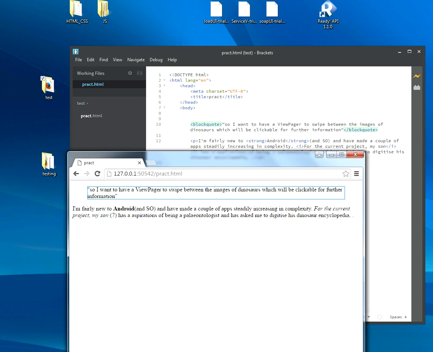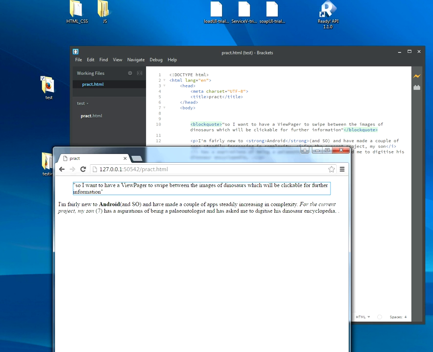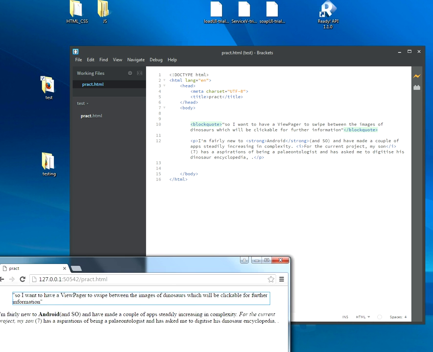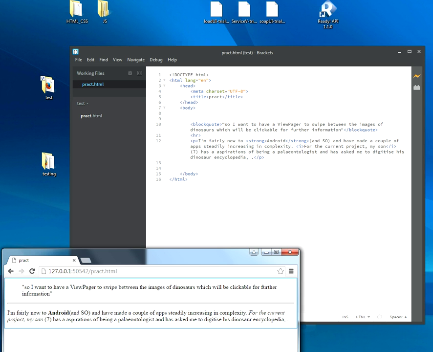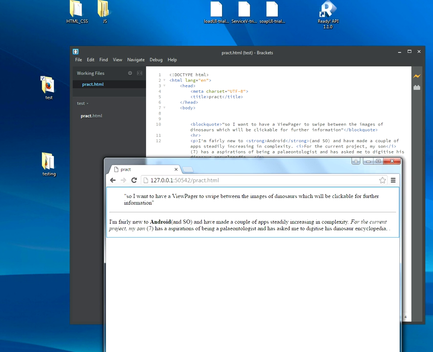Okay, now the person says, hey, yeah, it's looking good, but I want something to separate the quote and the paragraph, like a line in between. So you can use a tag called HR, not human resource, but something else, which will just separate our quote and paragraph.